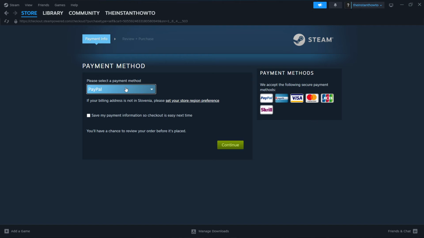Then you have to select a payment method from the drop-down menu over here. As you can see, these are the options. Now I'm going to select PayPal and then just click on continue and go through the checkout process. It's very simple. And once you've done that, the game is going to install for you.